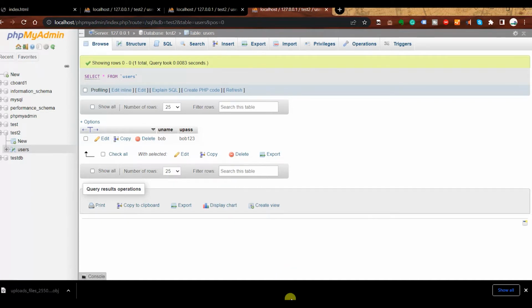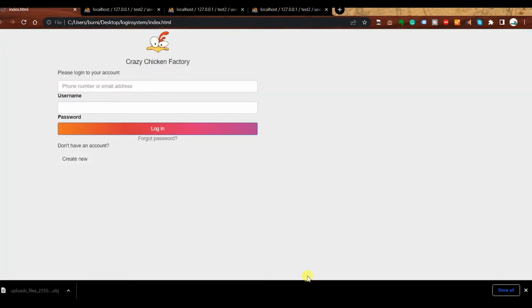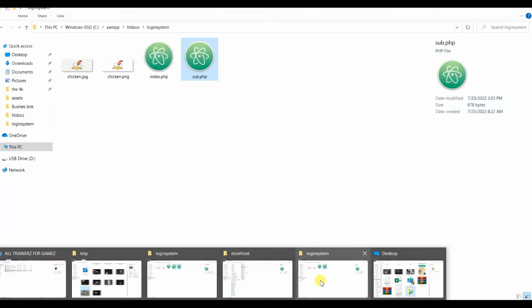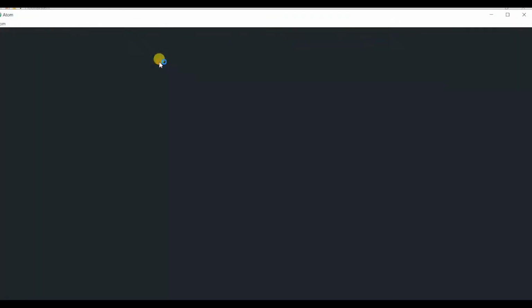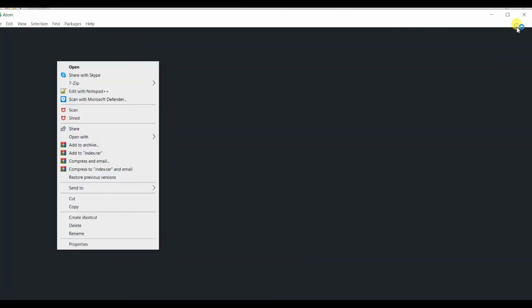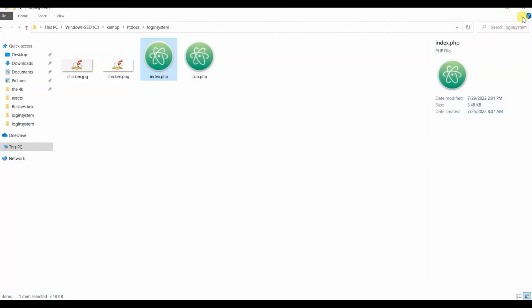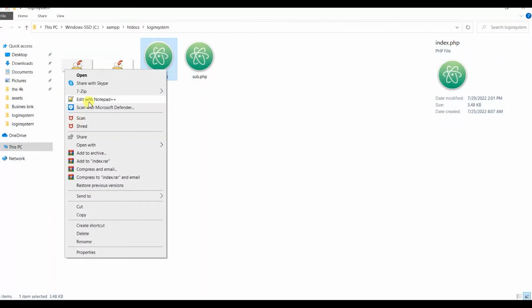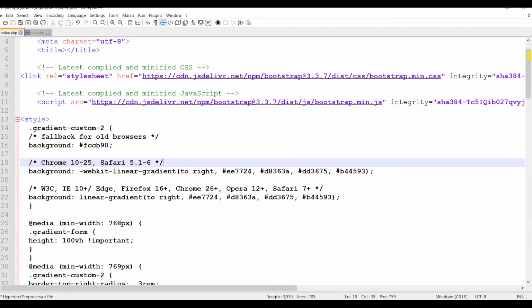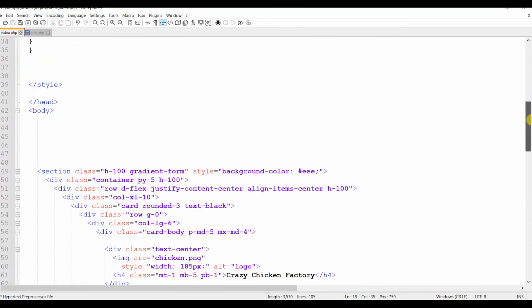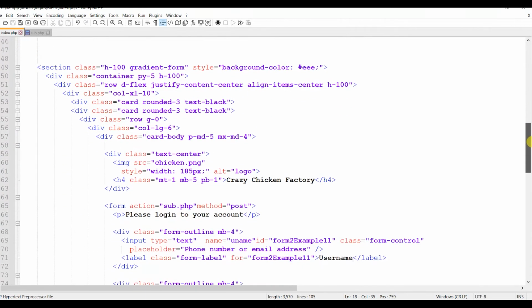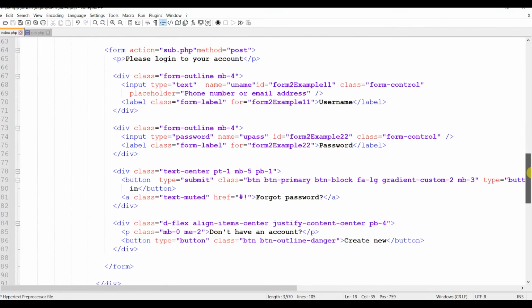Now let's get back to our code for this page. Let's go back to our folder, which is login system, and click on index. I'm going to be using Notepad++ because to me it's simpler for beginners. Remember, this is a beginner series. So if you're advanced already, chances are you shouldn't be watching this video.